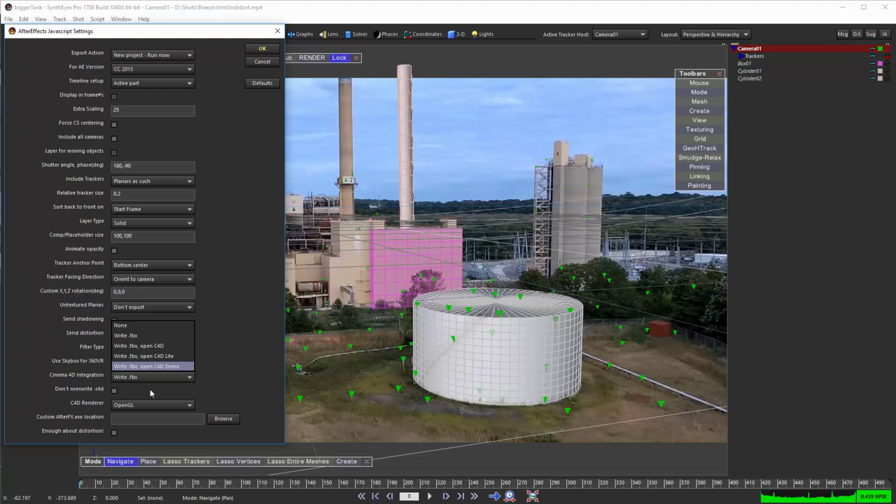One other note here about this don't overwrite Cinema 4D option. You do have to be a little careful when you're using that. If you write out a modified track from SynthEyes and you get that into After Effects, you need to make sure that you get it into Cinema 4D as well. If you aren't paying attention, you can potentially have slightly different tracking data in the two different packages, and that's going to cause some subtle errors. So you just want to pay a little attention if that's what you're doing.